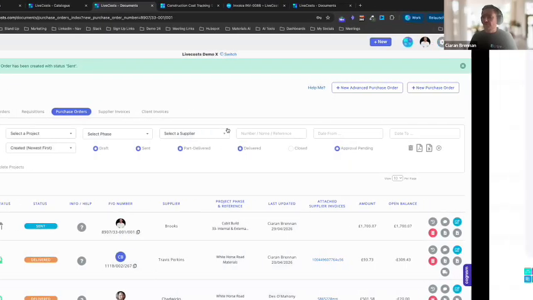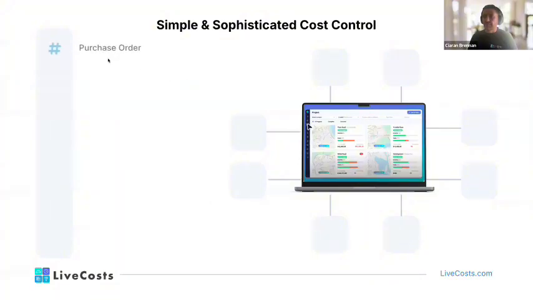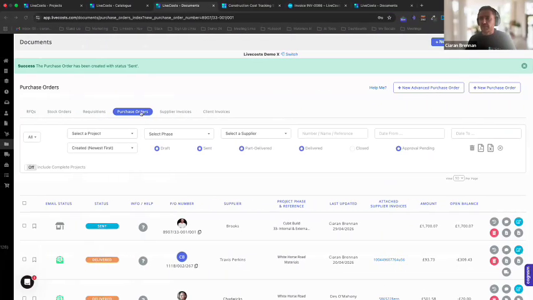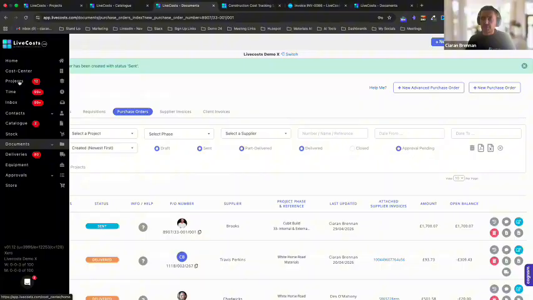But from the project's perspective, LiveCosts will recognize that as a cost, and it will create a cost on the project for me. It will send that cost up to the budget for me, and it uses that in that amber status. Okay, so that purchase order has now gone to the project.